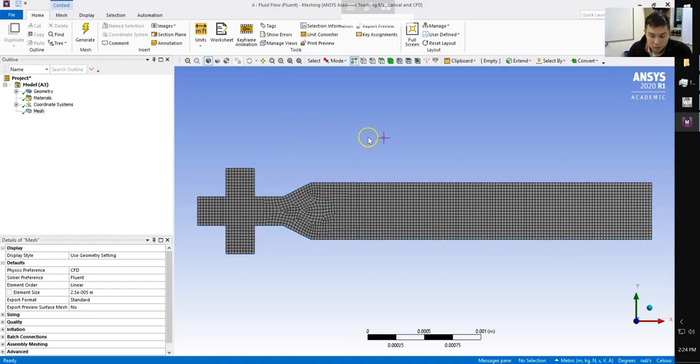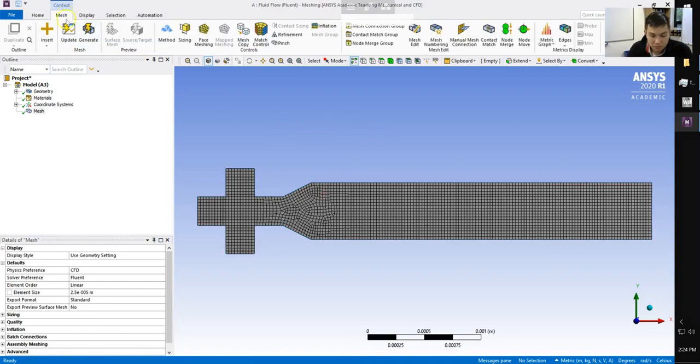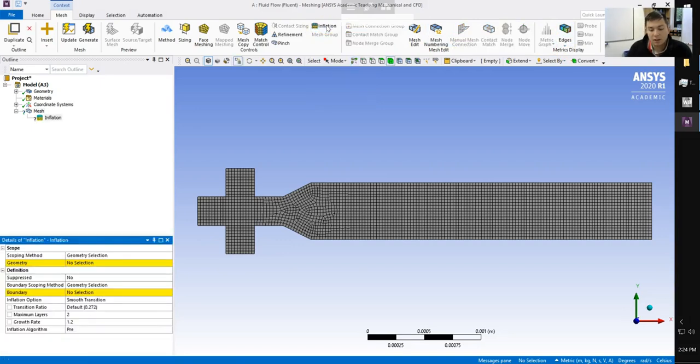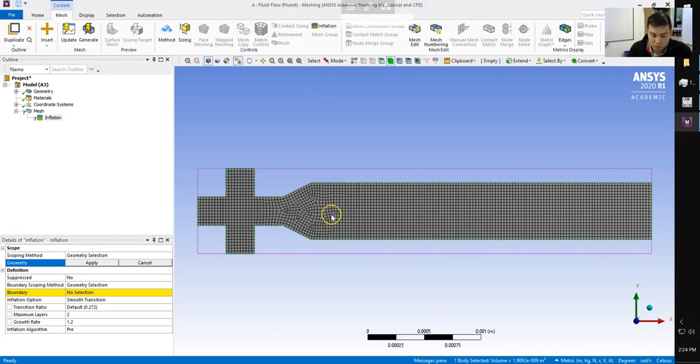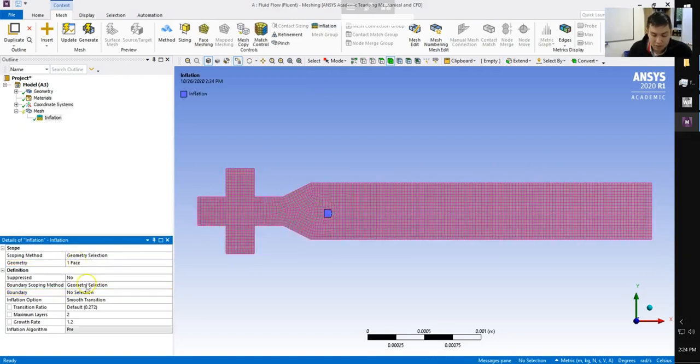So what we're going to do is we're going to go to Mesh, and then notice here is an option called Inflation. So Inflation applies a layer of boundary cells next to whatever designated wall you want. So the geometry or the surface that we have to select is our full domain. We apply this. And now it's up to us to select which boundaries we want to apply this to. So we're going to apply it to all of our boundaries that are not inlets or walls.